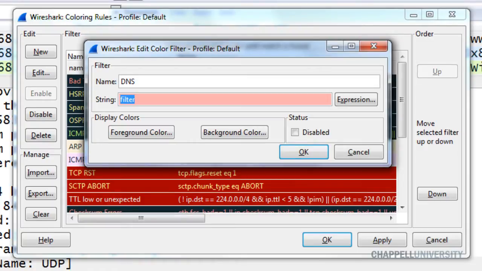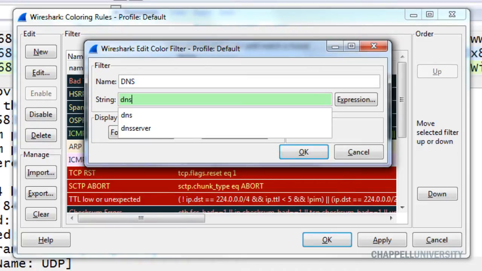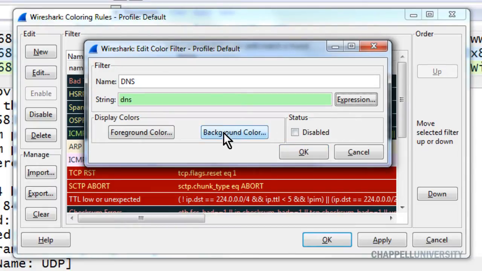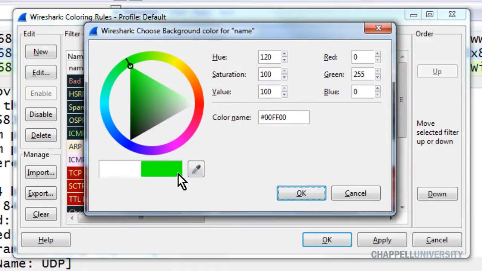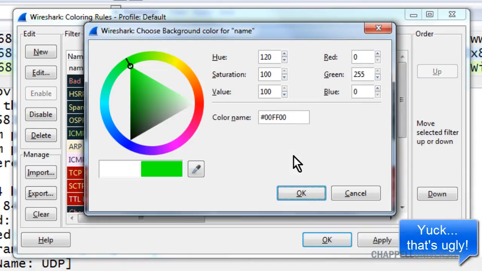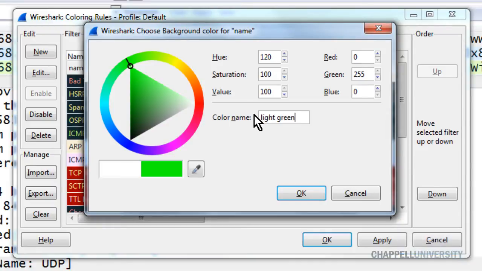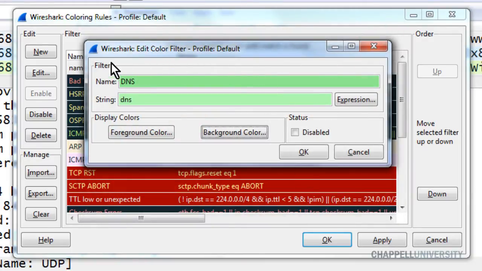Coloring rules are based on display filter strings, so I can just type in DNS, which is the display filter that I'm interested in. And I'll set the background color to, well, if I just type in green, Wireshark will change that over to its hex value, and that's a little too bright. So maybe I will say light green. And that looks a little bit better. I'll say OK. And the name section there gives me a preview of the coloring.